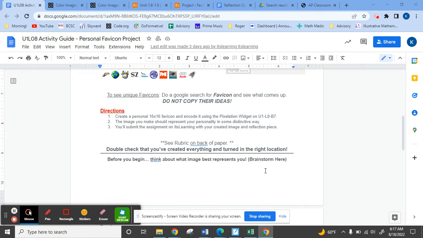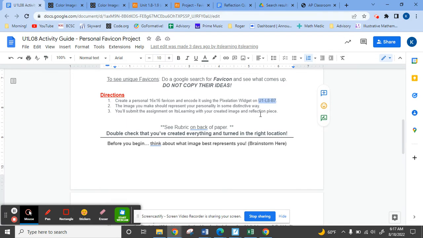The workspace that we're going to use is on Unit 1, Lesson 8, Bubble 7, and I'll show you that in just a second, just to make sure we're on the same page. And you're going to make an image that represents your personality, something that you're interested in, or a really cool memory that you have. And then when we get to it, you'll tell me about that.